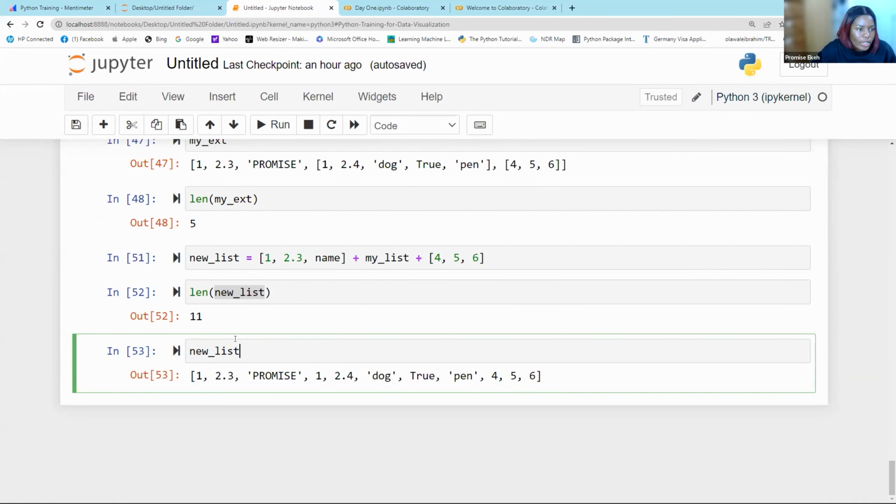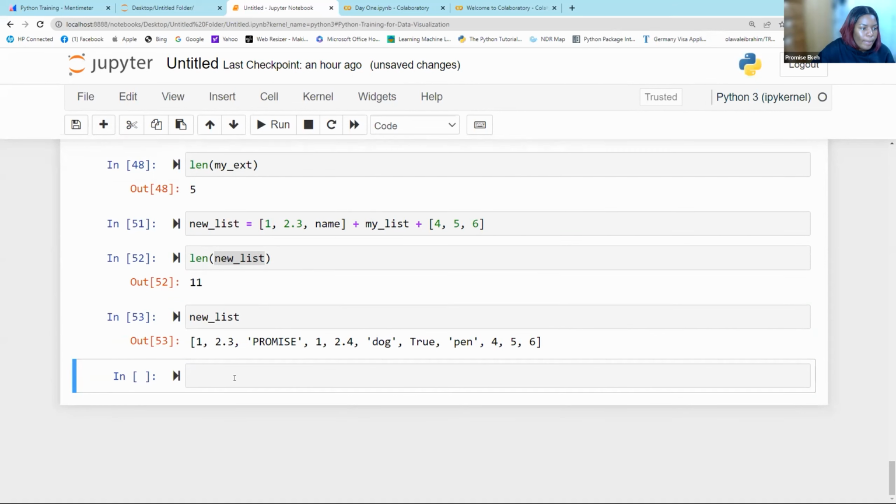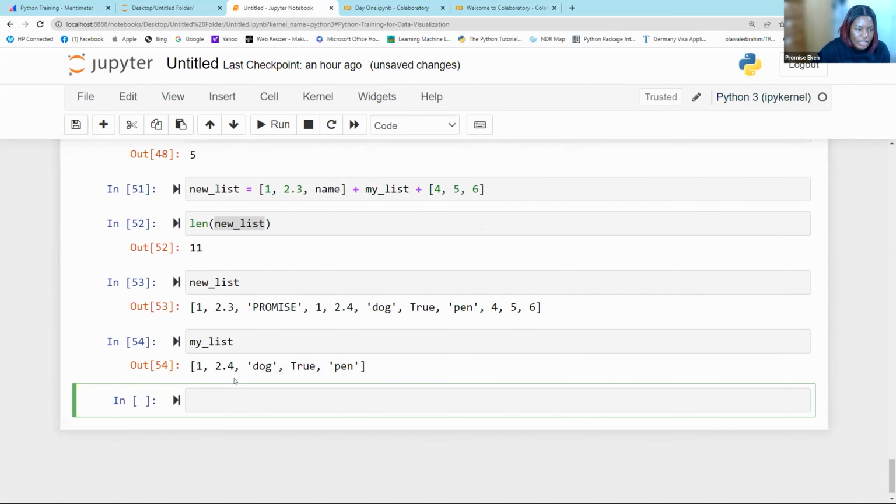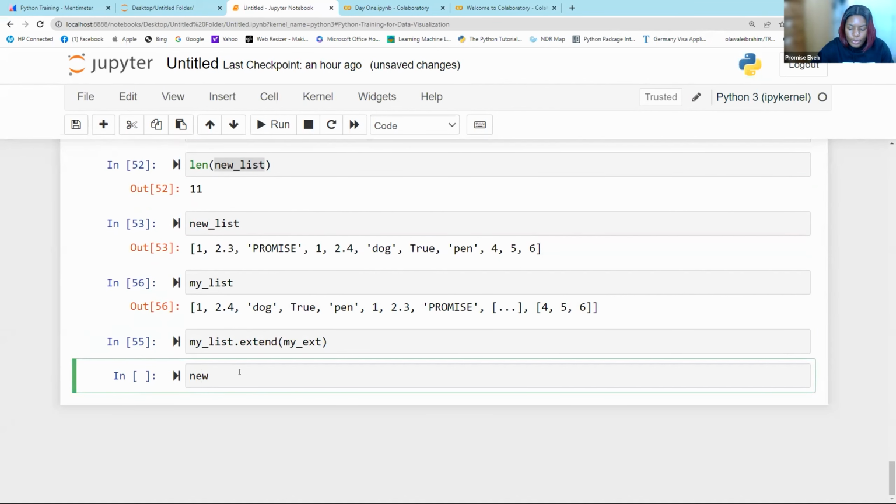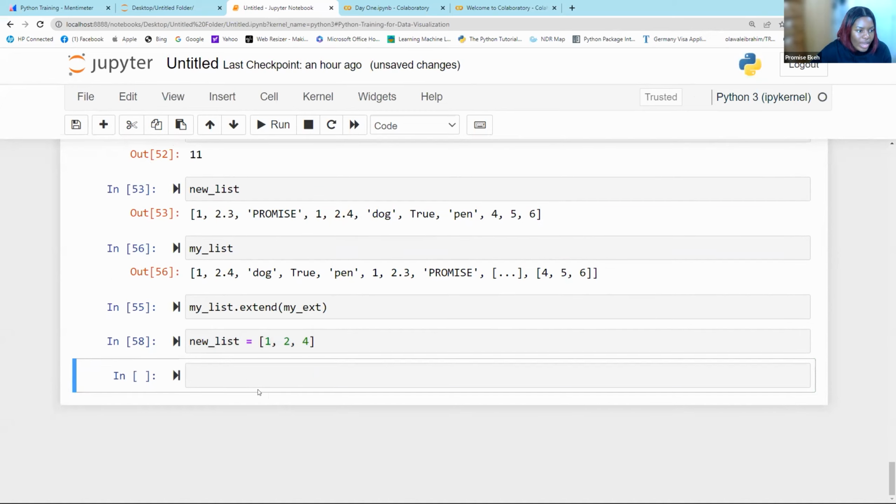So another way to extend the list, since we're already talking about adding things to a list: I could use the plus sign. If I print out my list, this is my list, yeah? I want to add some things to that list. Let's say new list. So I have my new list as this, and I want to add a new item to this list. I'll do dot extend.